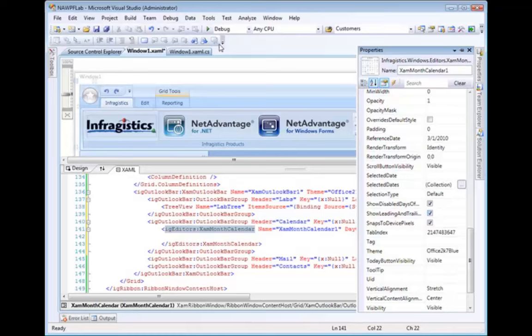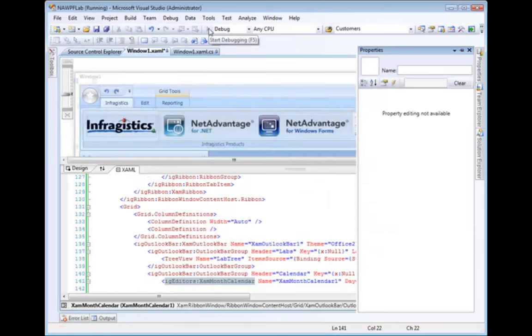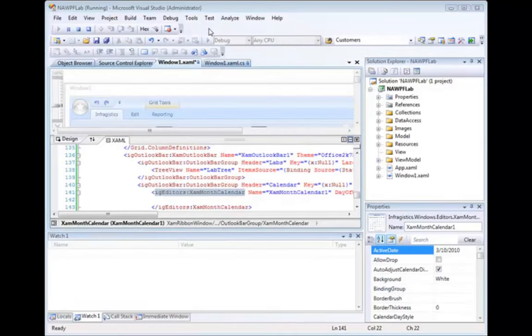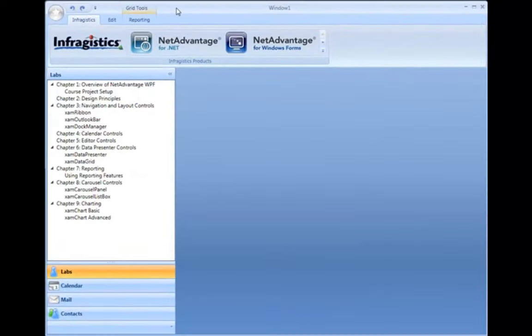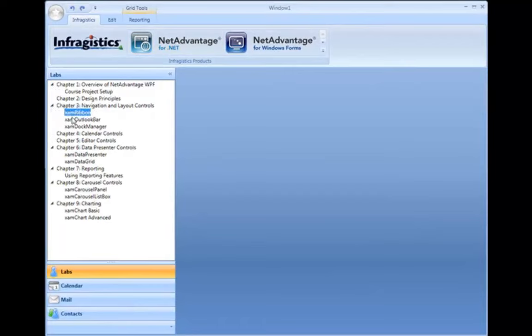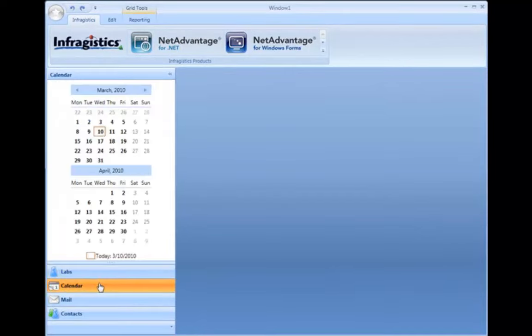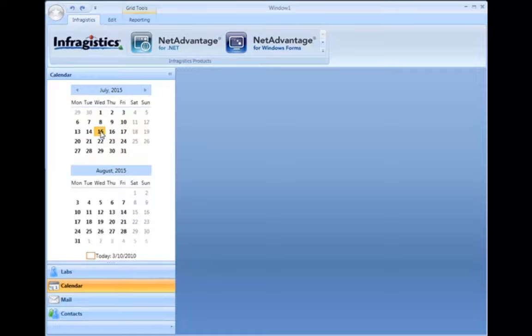Once that's complete, go ahead and run the project. The labs group should contain a list of chapters and labs in this course, and the calendar group should contain a XAMPP month calendar control. If you click on a month, the calendar will zoom out to a month view, a year view, and so on. And that completes the XAMPP Outlook Bar lab.